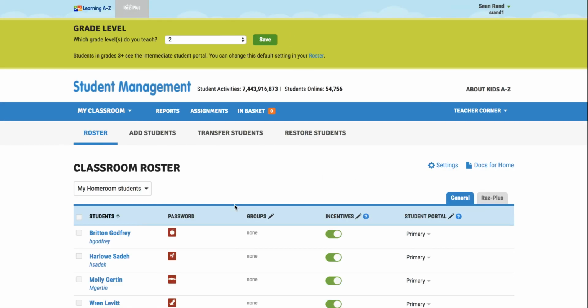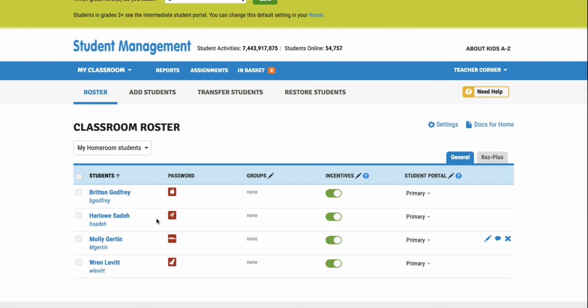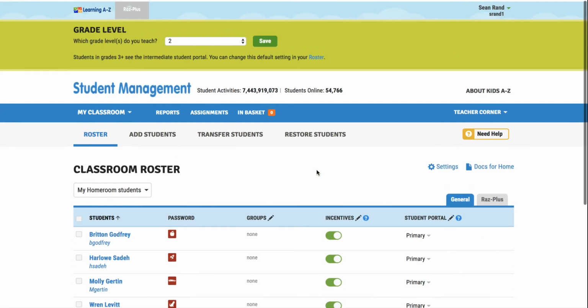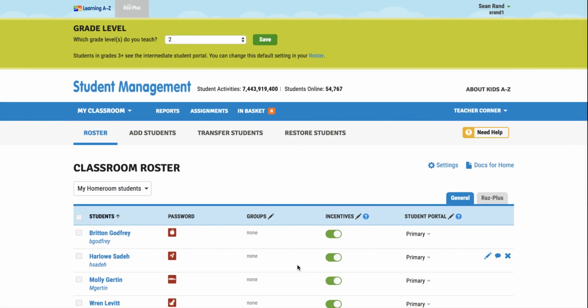Now, if I look at my roster, you'll see that Britton was added, who's a new student, and Molly was also added, who's a returning student, and she was transferred into the appropriate class. That's the easiest way to populate your roster in Raz Kids. If you need any help, please let us know, and we're here to support you.